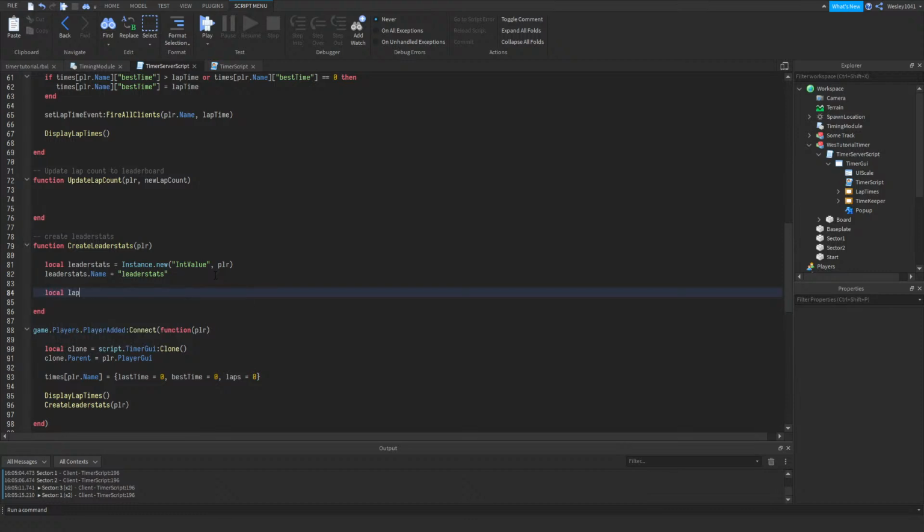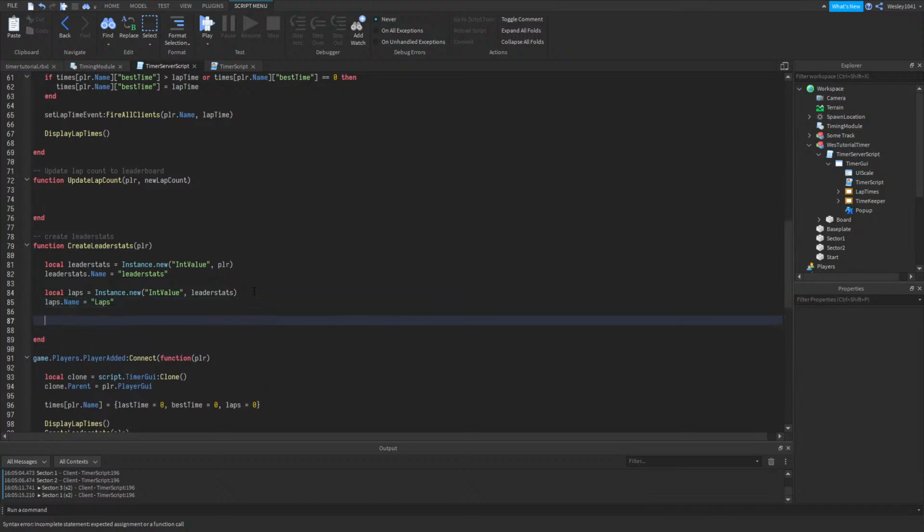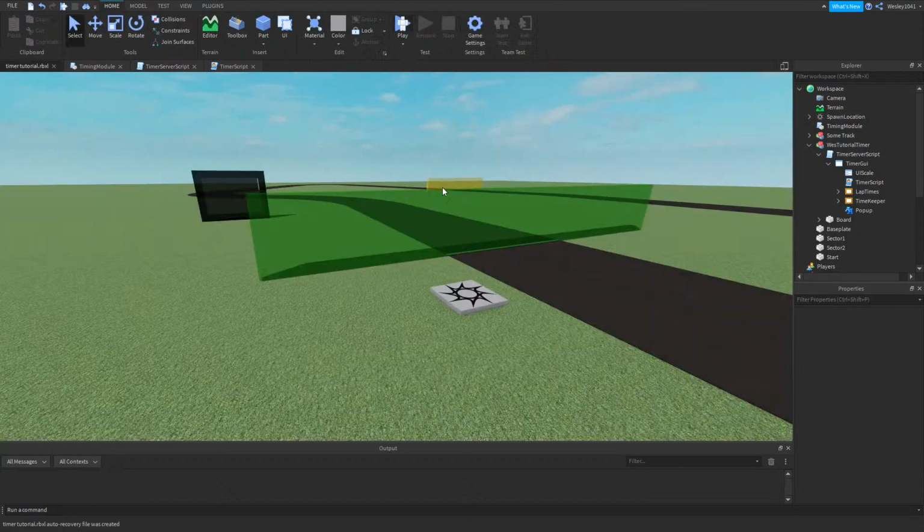Then we want to create a leader stat for the lap counter. So laps equals Instance.new. I'm going to insert another int value, which is a value that can store a whole number. And we want to insert it inside the leader stats value, so we want its parent to be this. Then we want to rename our new thing to laps, and we want to do the same for corner cuts. So let's do that very quickly. Corner cuts, and we also want its parent to be leader stats. So that should do the trick for us, pretty much.